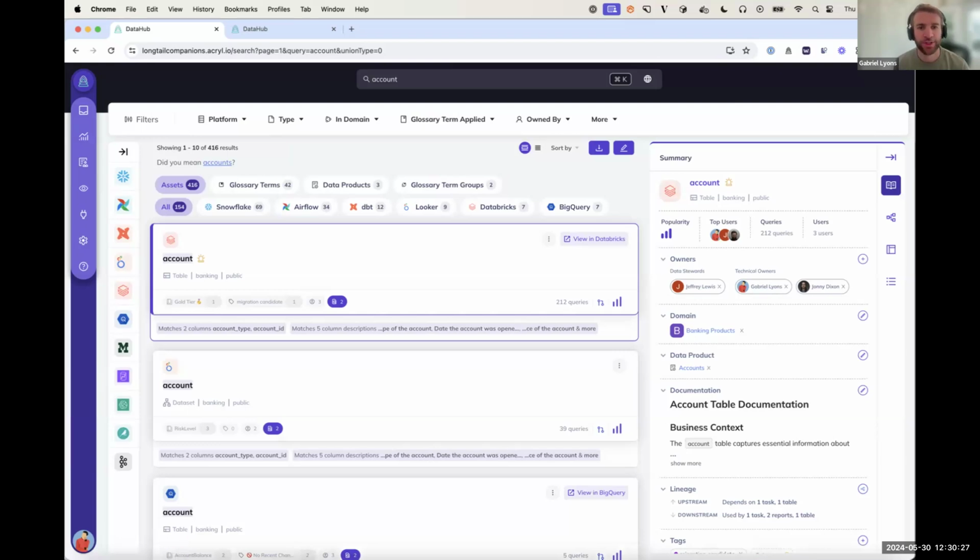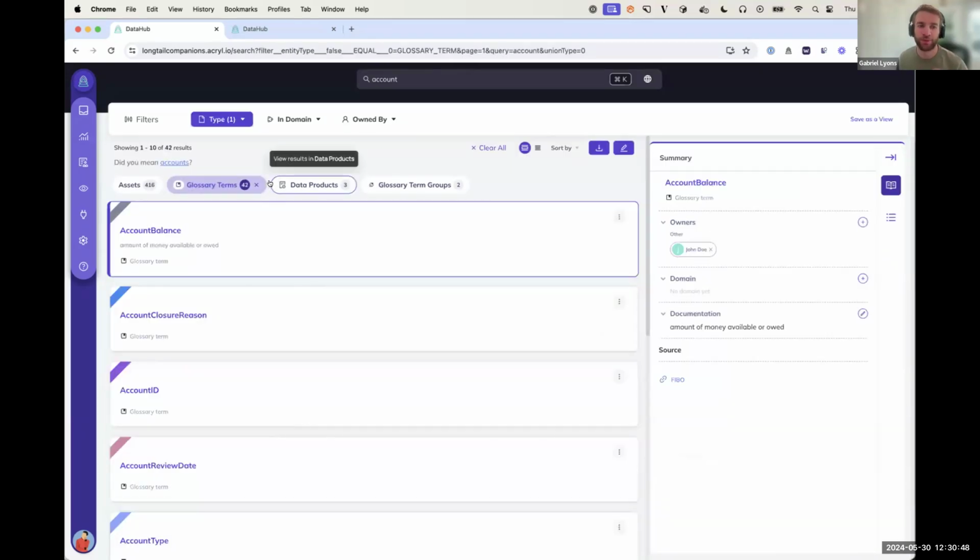The first thing you're going to notice is within search, we're going to make it a lot easier for me to quickly get a sense of which result I want. So we're obviously going to help you with search ranking, and we're pulling in signals like popularity and freshness to do that. But maybe I'm actually interested in finding a business term. So we've made filtering much more intuitive and native in the search experience.